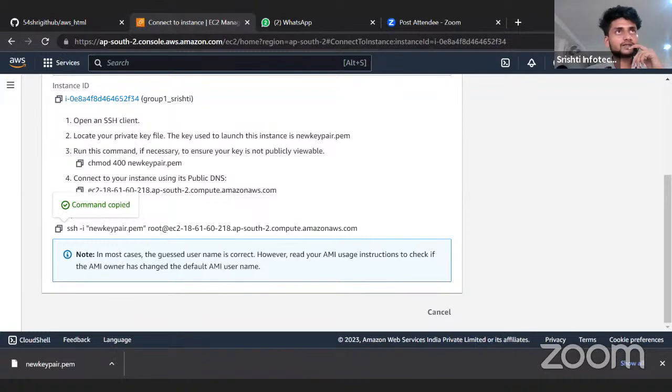Ma'am, may I know which screen I am presently on? Is it showing the command prompt, or is it still on the browser? Hello? Yeah, it's on the AWS. Still on the AWS? Yes. It's not gone to the command prompt. You are on the AWS screen.